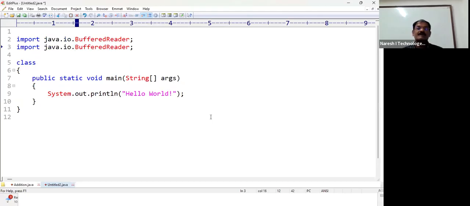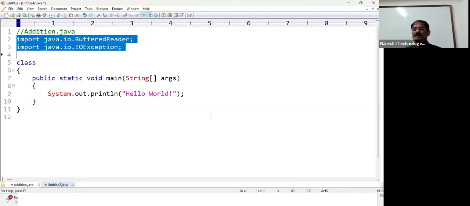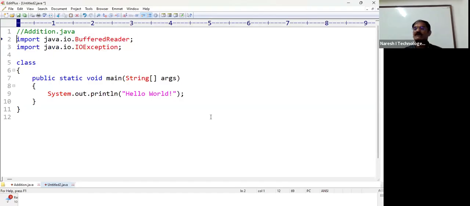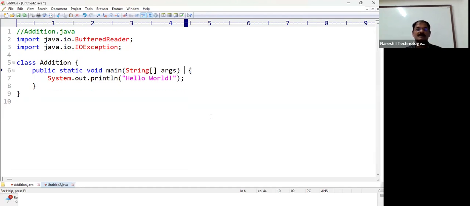Point number two. From the same package, we must also add IOException. Whenever you are working with the IO package, in the background, we must handle IOException. The reason I will tell you. This is the Edition.java file. After this, before the class declaration, I must add two import statements because we are using these two classes from this package. Then I am writing class Edition, then the main method.